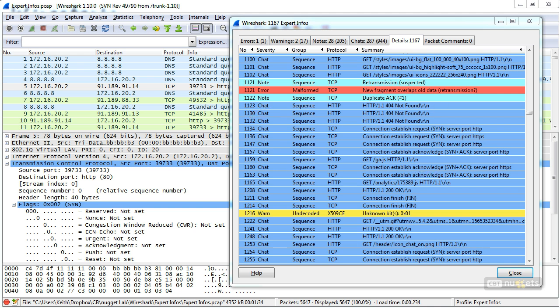So I've got a question for you. Let's say that we wanted to take the severity level of the expert info, whether it's chat, note, error, or warning, and we wanted to make a new column out of it inside of Wireshark. How would we go about that? Now, if you're saying, wait a sec, Keith, I've got this. In our previous videos, we've been able to go to any detail inside of the detail view of a packet, right-click, and simply say, apply as column. I'll bet you we could use that same technique here as well, and you would be absolutely right.